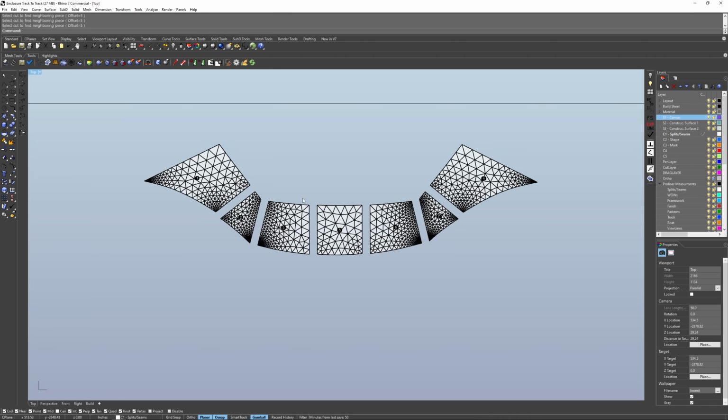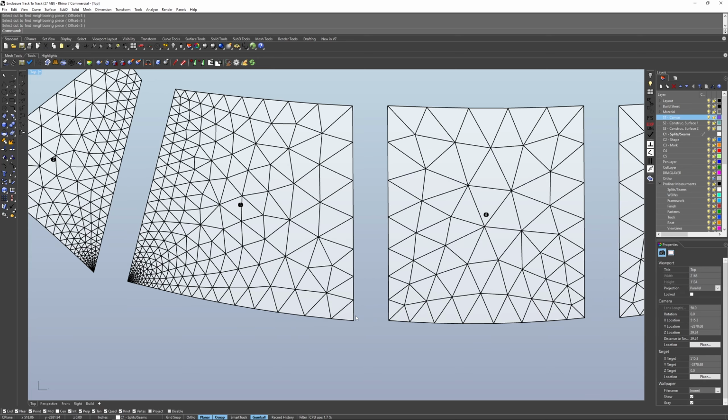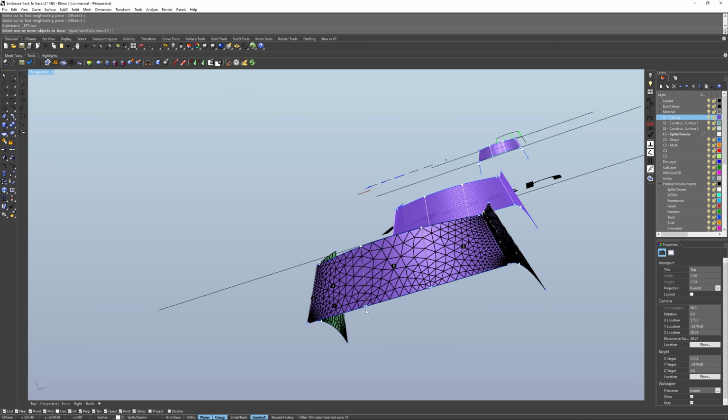Now we want to transfer over those track ends here. As you see, this is just a shape, but we don't know where our track ends are at. So we'll come up and hit this pencil icon, which is the trace command. We'll go back to perspective.